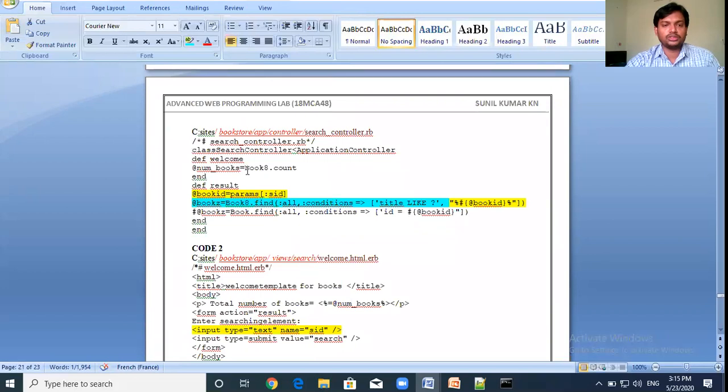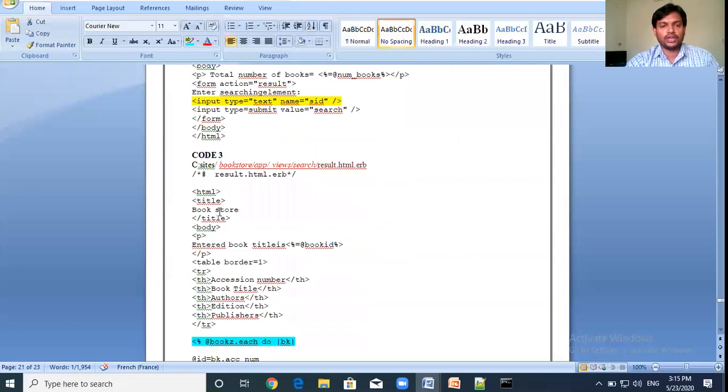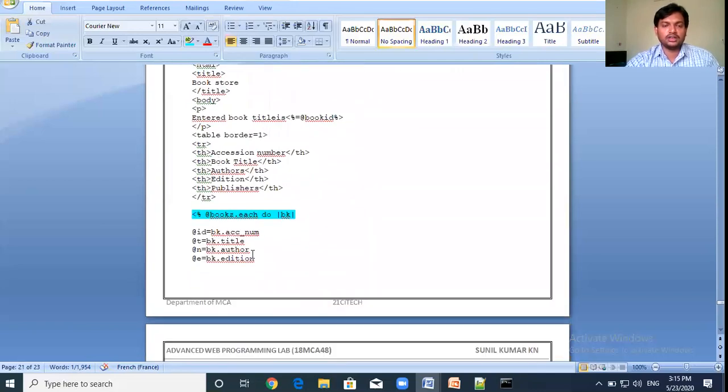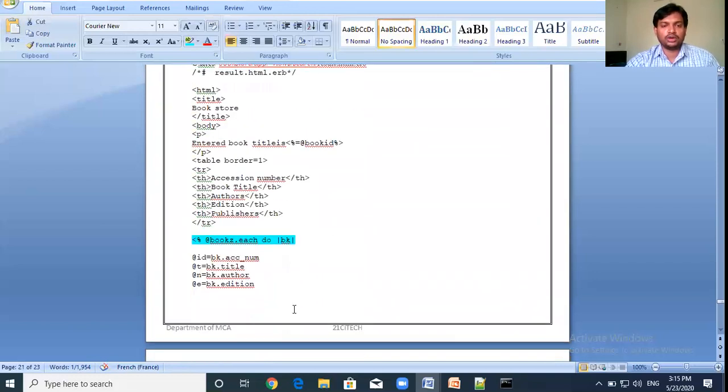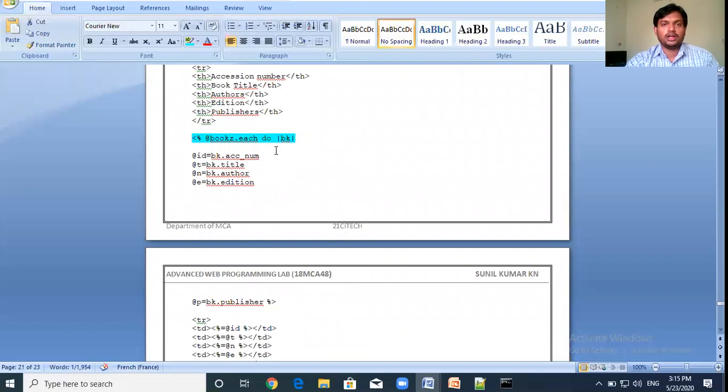Now we can observe this controller. First, it is interacting with the view, that is, it is fetching the data of a text box, and then searching it in the database and fetching all the records and copying to this variable. This variable we are accessing in this result page. So this is the flow of how it works. I think this helped you to understand this lab program 9. Thank you.